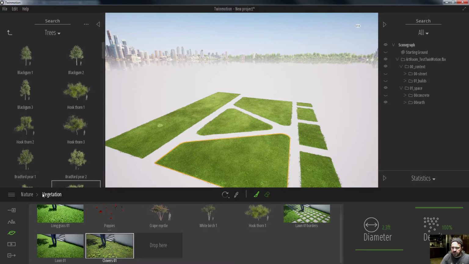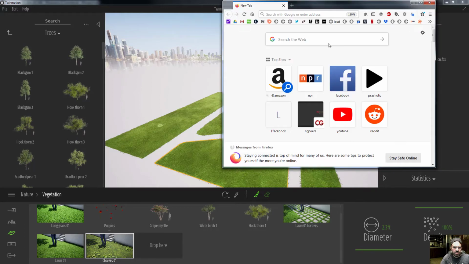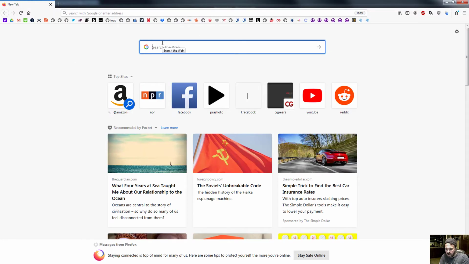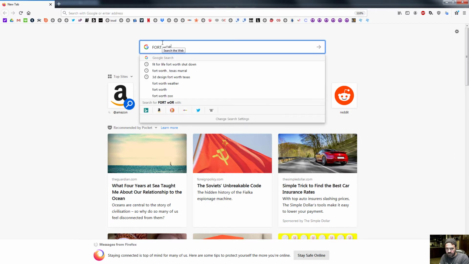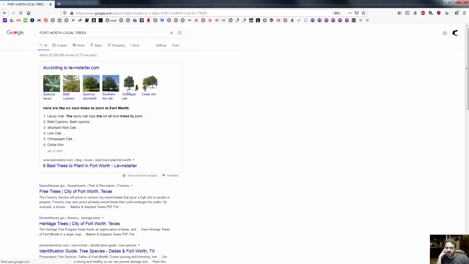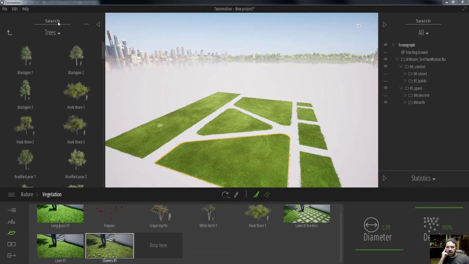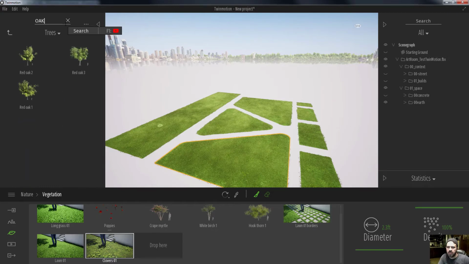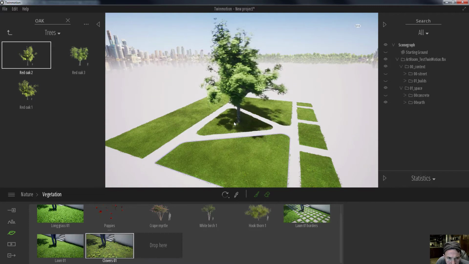Now what I do typically is I find out what local trees there are. It looks like lacy oak is pretty common. Live oaks are very common, so I think we're going to go with a live oak. In here we can type oak and see that we have a couple oaks. We don't have a live oak, so we're going to use these red oaks. And we're going to put them in here.